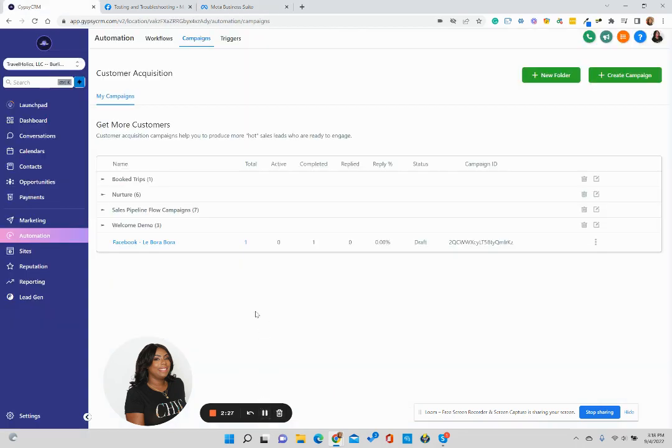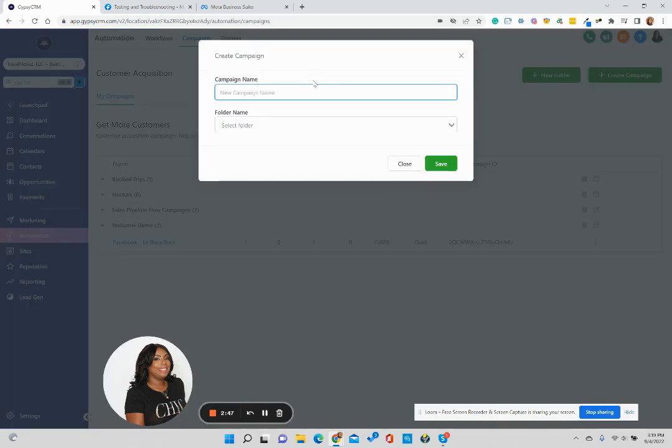All right, now that your ad on Facebook is created and it is now either in review or live and active, the next thing that you want to do is return back to Gypsy CRM and click on automation. From your automations dashboard, you will click create a new campaign. You want to give your campaign a name.